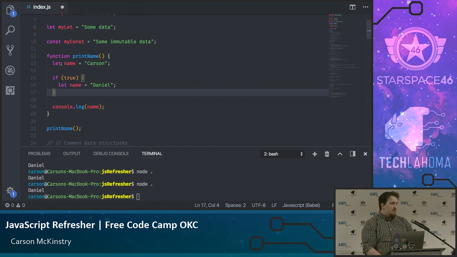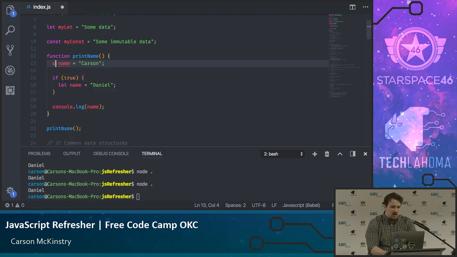Basically, what's supposed to happen is if let is declared in another context, the variable outside of that context shouldn't change. Now let's go ahead and see what happens with const. Anybody guess what's going to happen with const?